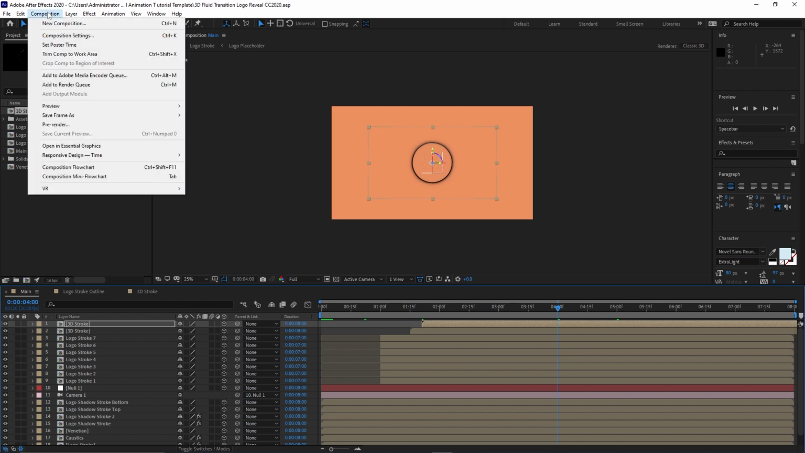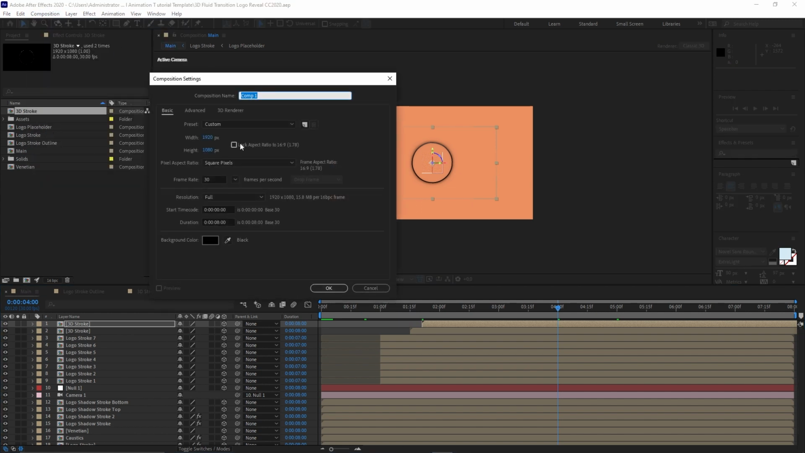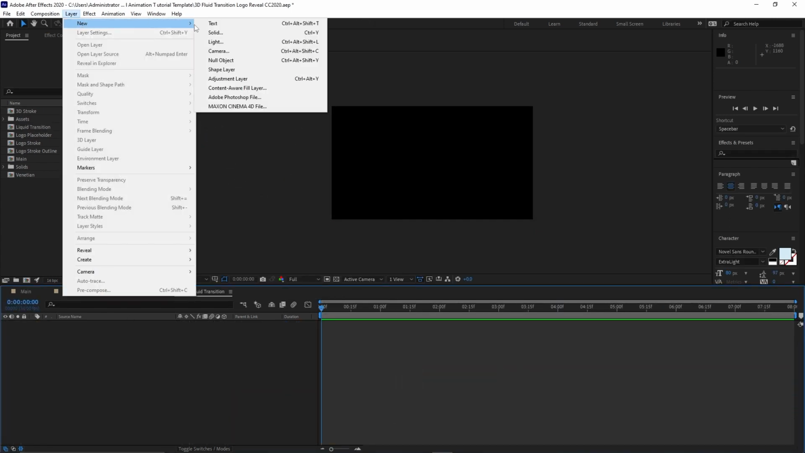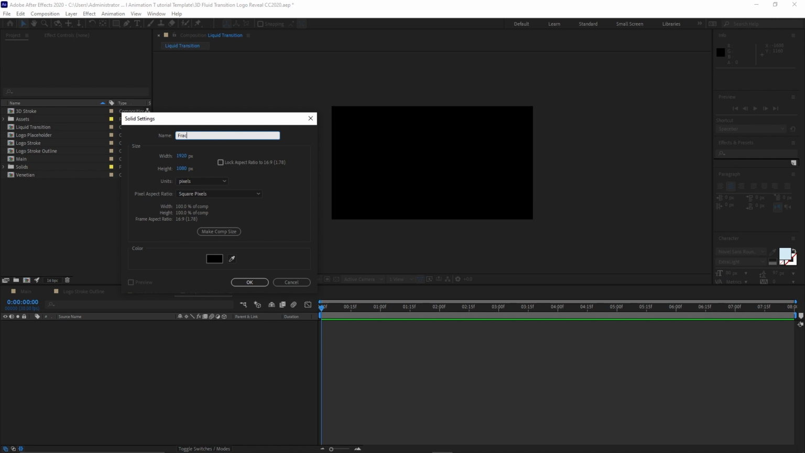Go to composition, create a new composition. I will name it liquid transition. Click OK. Then go to layer, create a new solid, and I will name it fractal. Make it comp size. Click OK.